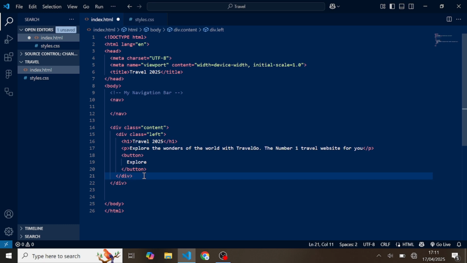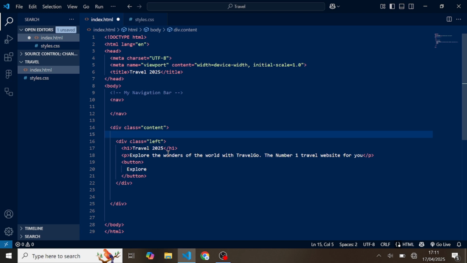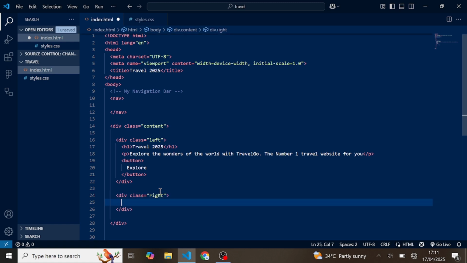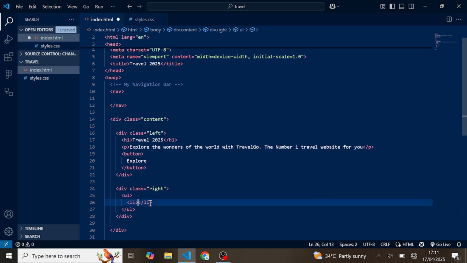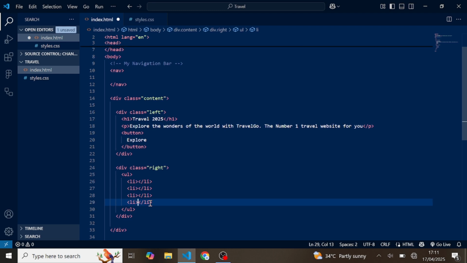Now it's still inside the content, not inside left. I want another div. So let me say dot right for the socials. Basically I want a div, or I can say UL, and another list of socials. I just want 4 socials. I'm going to get these icons later. From Font Awesome, we'll get the icons for Facebook, Instagram, TikTok, and let's say WhatsApp.